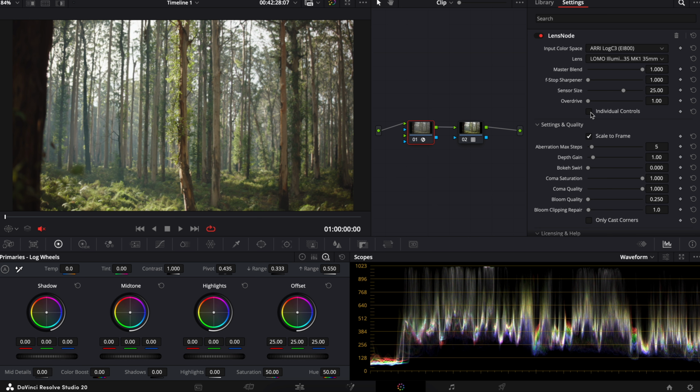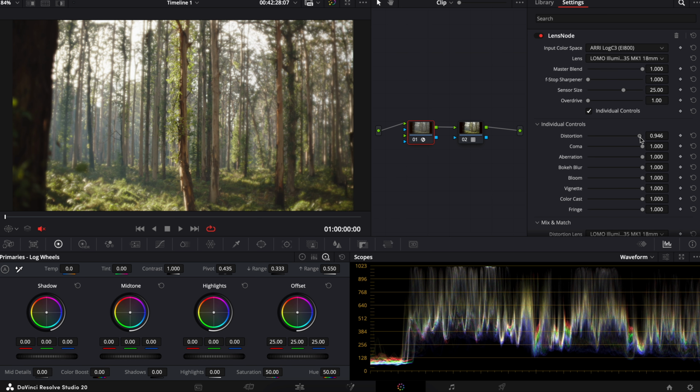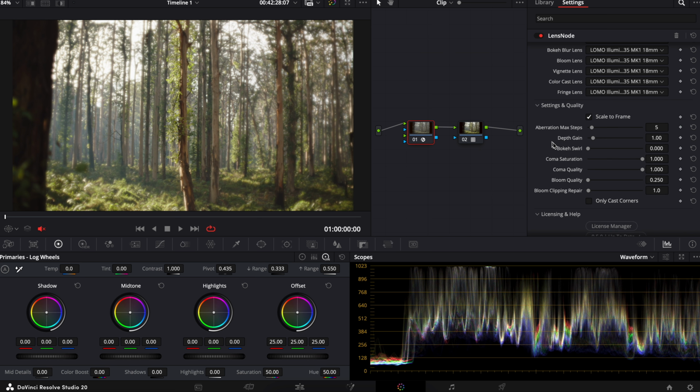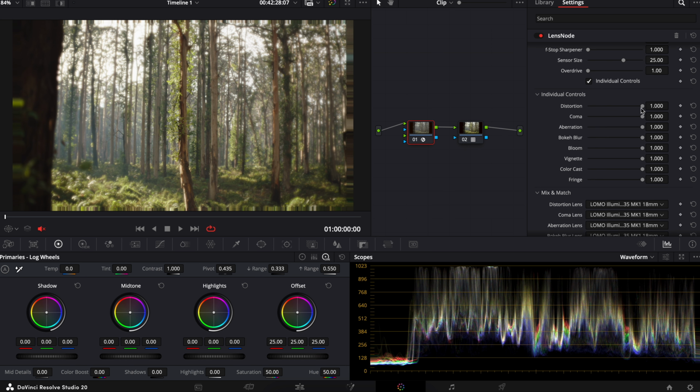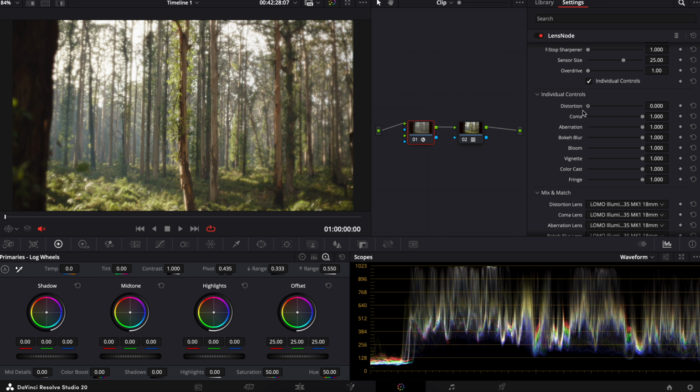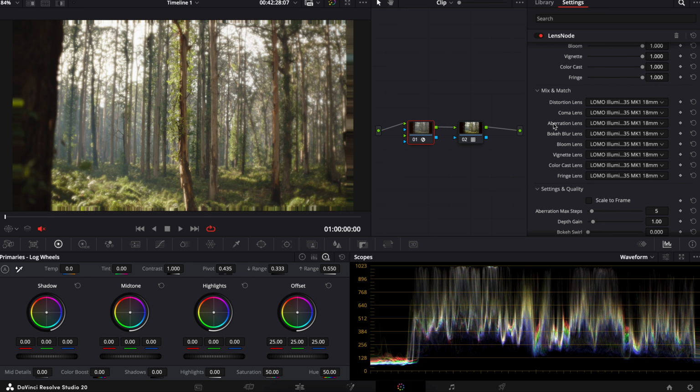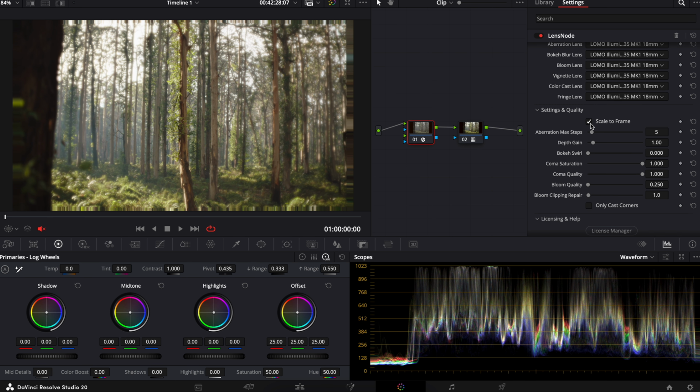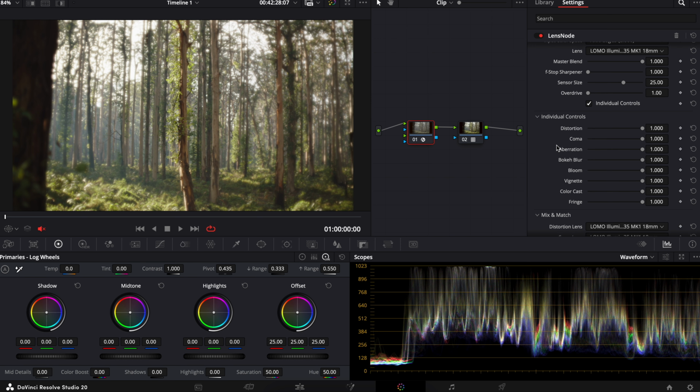If you turn that on, you can then control each individual effect and choose how much of it you want to see. Distortion functions the way you would expect it to. So you can see the image distorting here. This is probably a good time to note that if you have scale to frame turned off, when you distort footage, you'll see these kind of funky lines on the edges. That's just a technical thing, a little bit of a debugging thing. So I would leave scale to frame on.